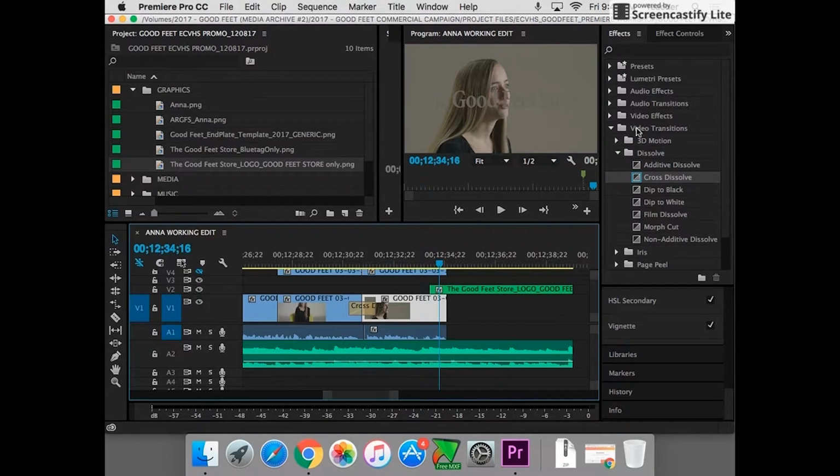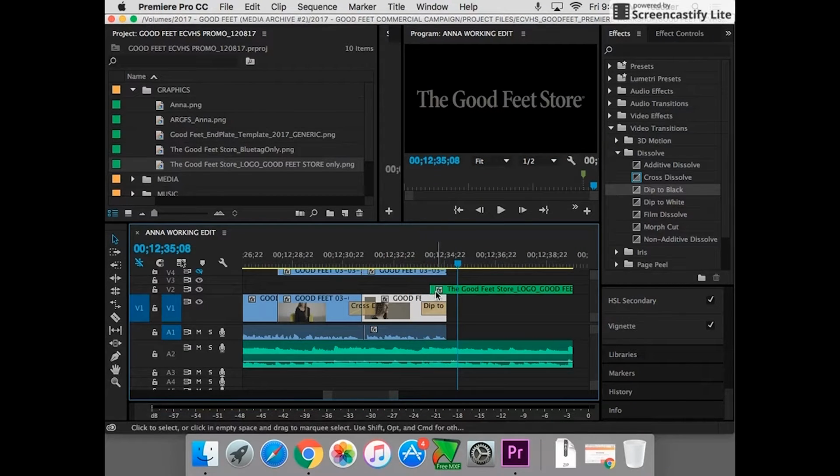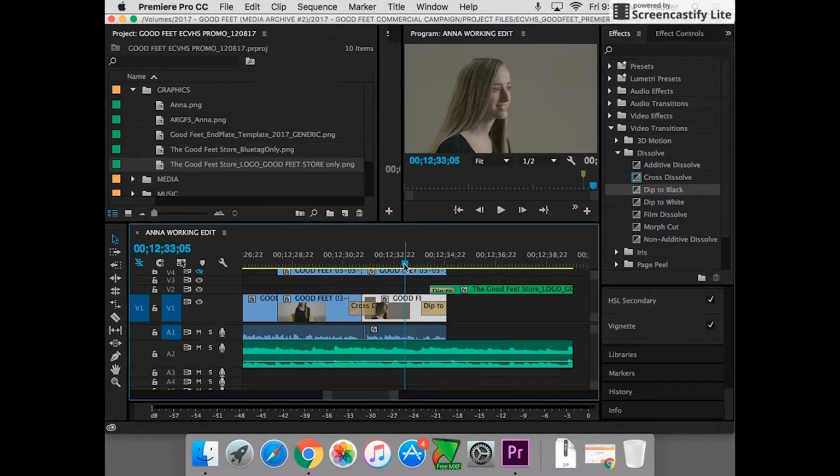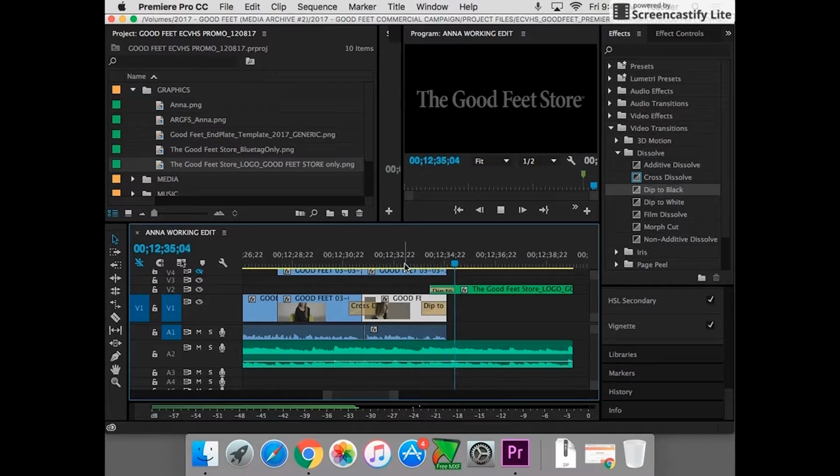So remember, we go right here, video transitions. I want to just fade her off to black. I can fade her off to black like this. It's like home. And then we can maybe make this logo dissolve up from black. Okay. It's like home. See how much slicker that looks? See how much cleaner and slicker that looks?